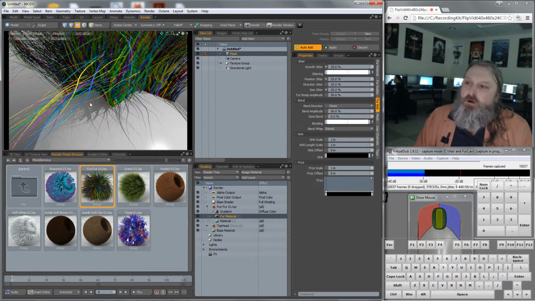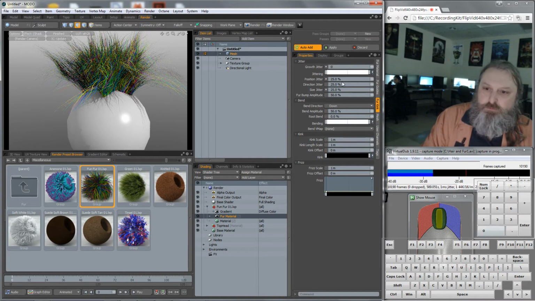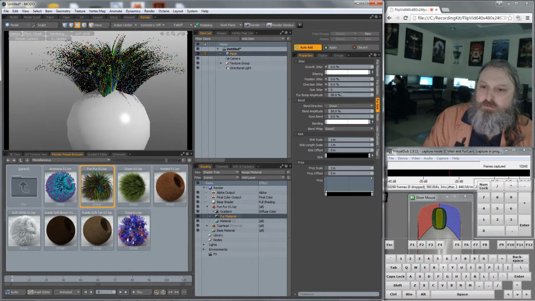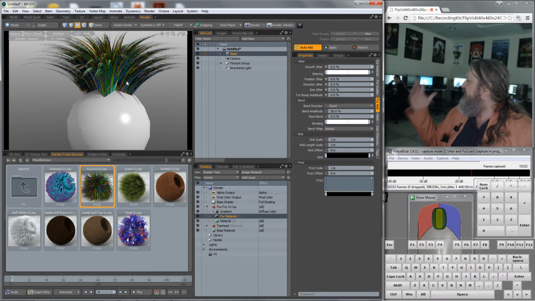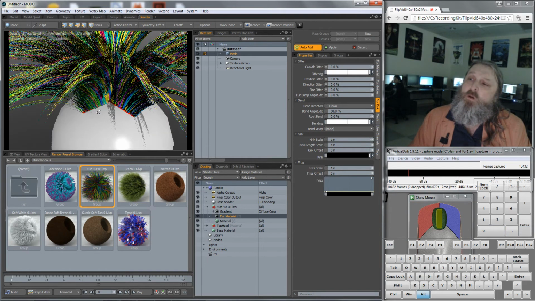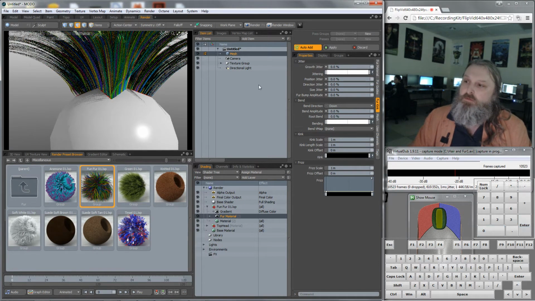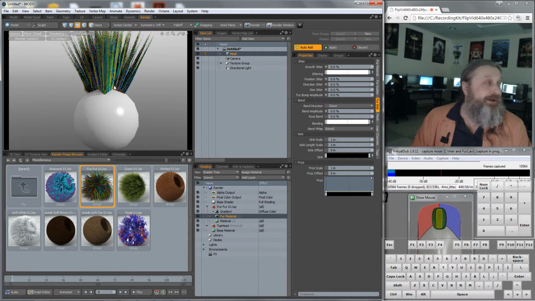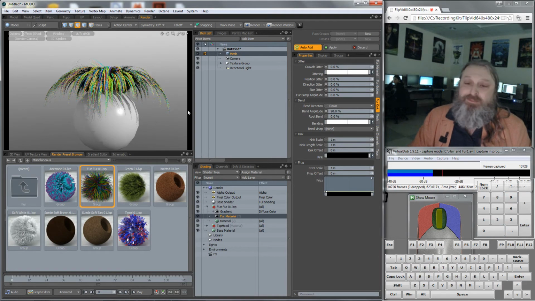Fur kink is an interesting one. This is how much it's all going in different directions. Position jitter, direction jitter. Just for kicks, let's reduce these to 0. And you'll see you get much more direct, just hair sticking out. See that? Bend direction. Let's say we don't have it bend at all. That's straight up and down, right? Let's say we have it bend 90%. That's pretty far over.